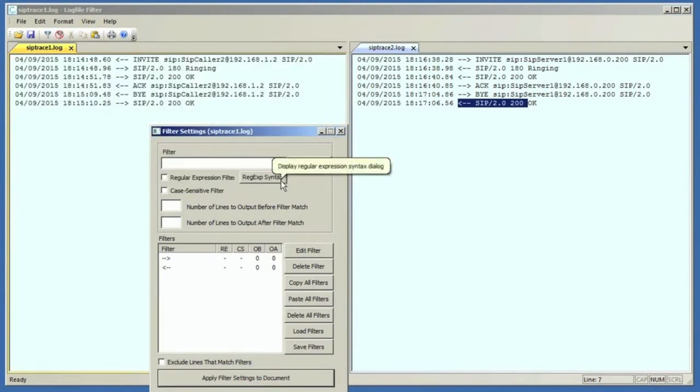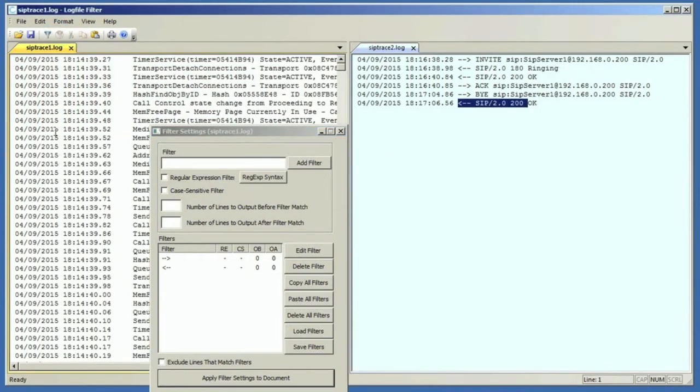Now we can see that the first log file is for an inbound SIP call, and the second log file is for an outbound SIP call. At any point, I can click the Delete Filter button on the toolbar or press Ctrl-D, and this will delete the filters applied to the document and return me to the original unfiltered document.